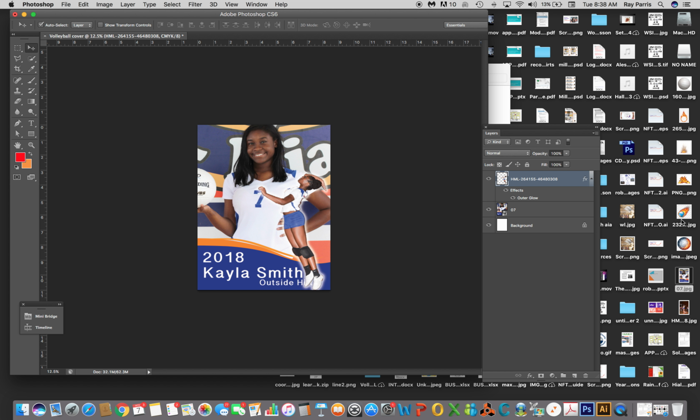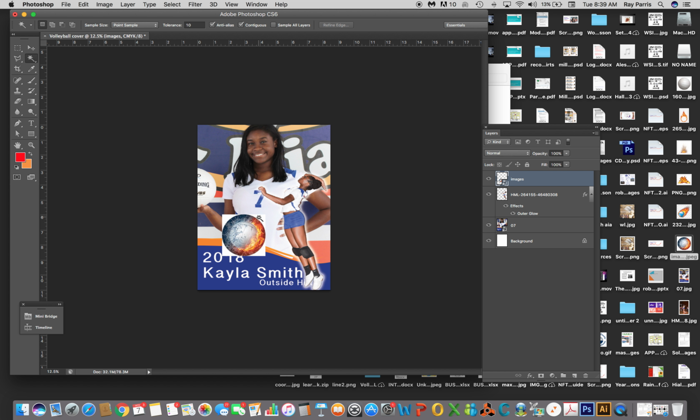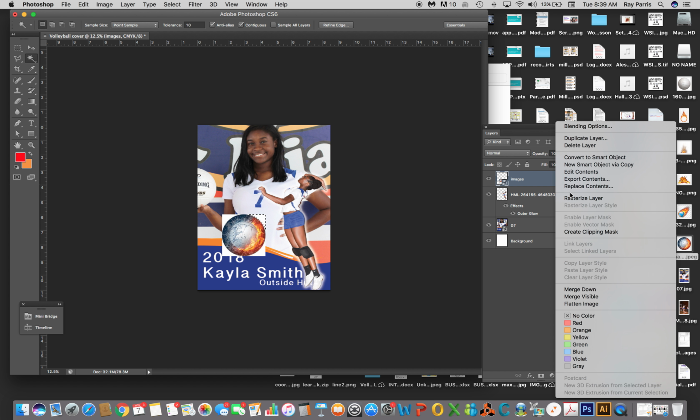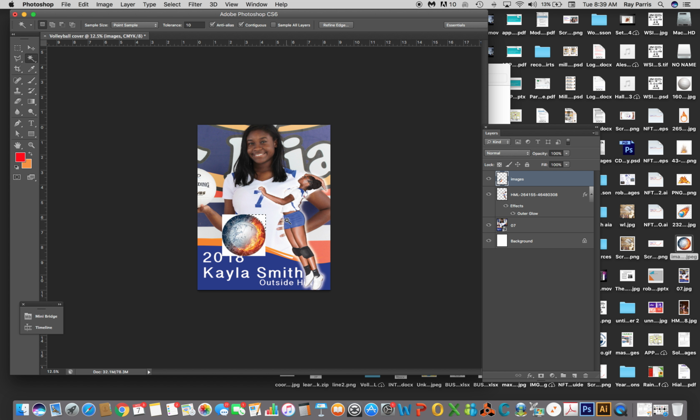Now she's going to be hitting the ball, so I'm going to bring this ball in and hit enter. Notice it's white, so the tool you're going to use is your magic wand. Click, delete. Now we can't do anything because it's a smart object. Please take note of the smart object. Right click, rasterize, and delete. Delete the corners we don't want. Now we've got a nice ball that I can put right here in her hands, like that. And she's holding the ball of fire.